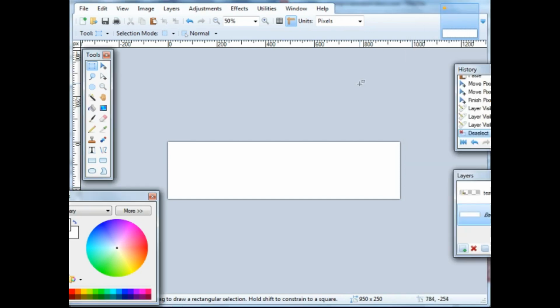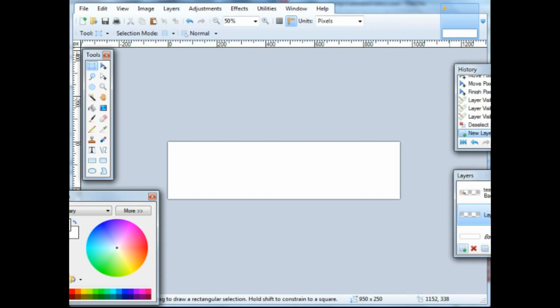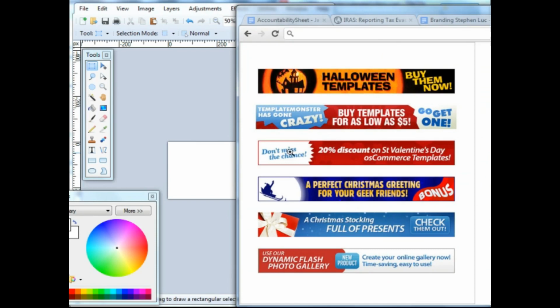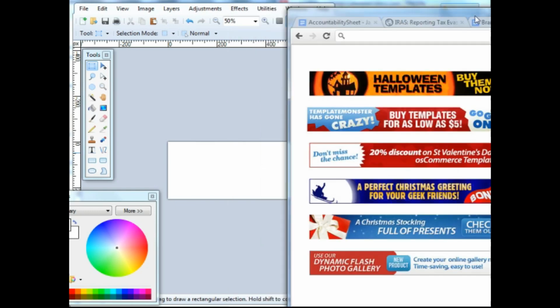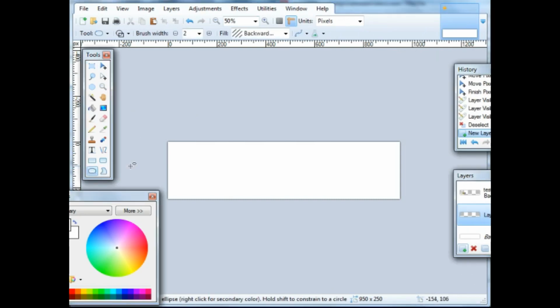So when doing that, you want to use layers. So I'm going to add a new layer, and with this layer, I'm going to create a shape. Kind of like as you see here, like "don't miss the chance." They've got a shape here, and then they fill that shape with a different color, and the rest has a different background color. So I'm going to create a shape, and I think what I'm going to do is create an ellipse.